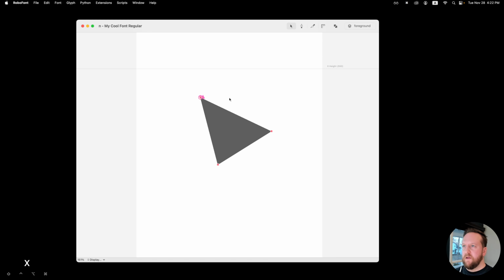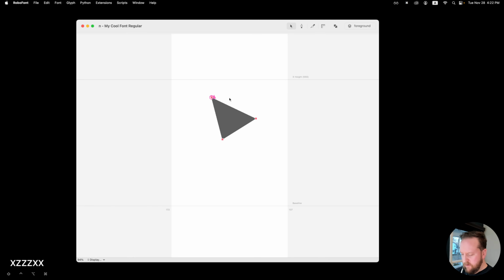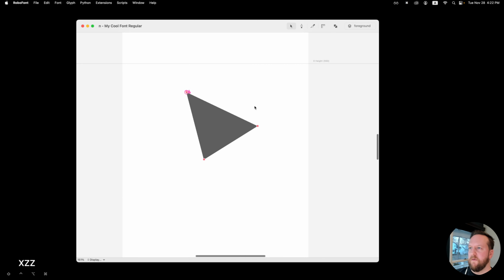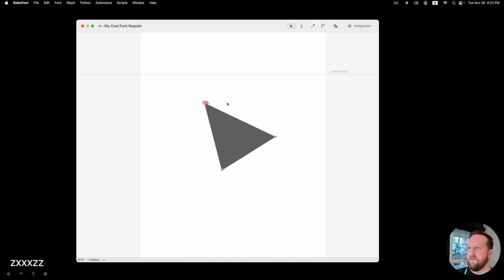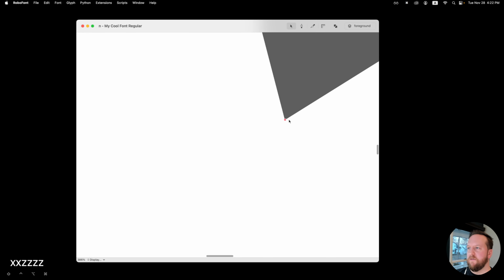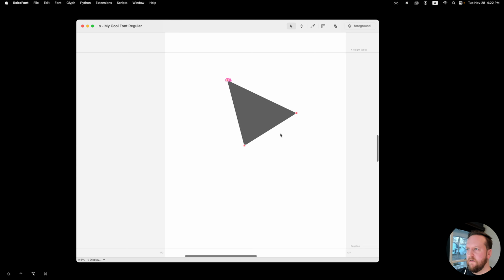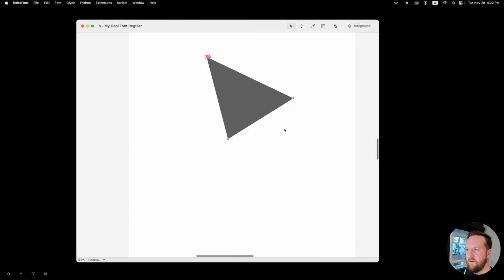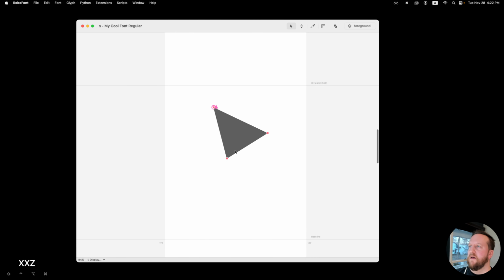You can zoom in and out using the Z and X buttons. You can also use the traditional Command plus and Command minus for zooming in and out. The X and Z are holdovers from FontLab, and they zoom right into wherever your cursor is. You can also use the Option and scroll wheel, but I find that has a little bit less control, so I like to use the Z and X buttons.